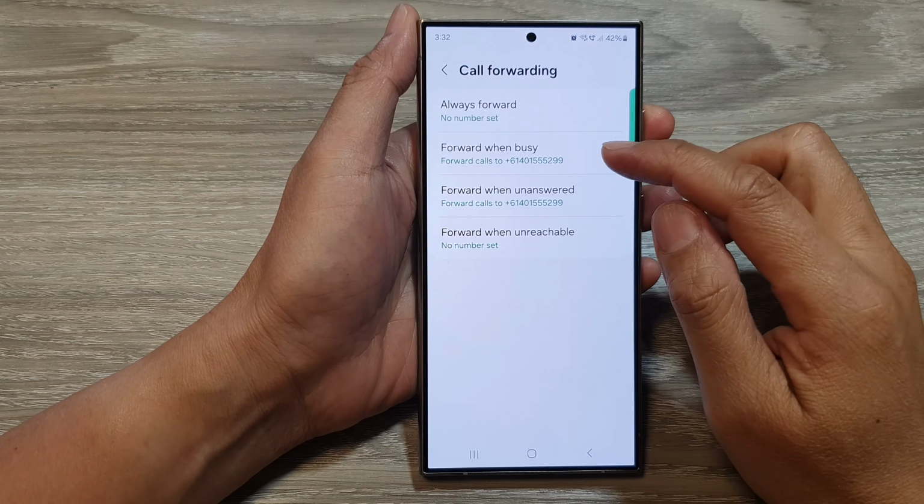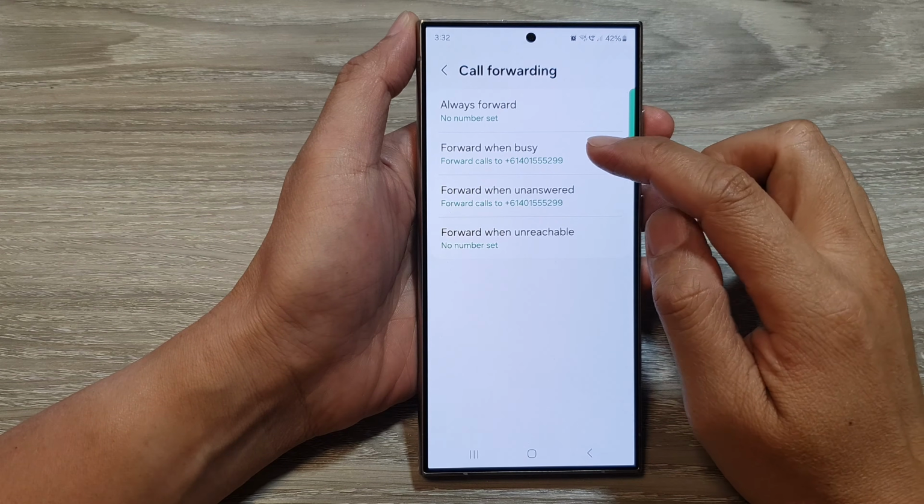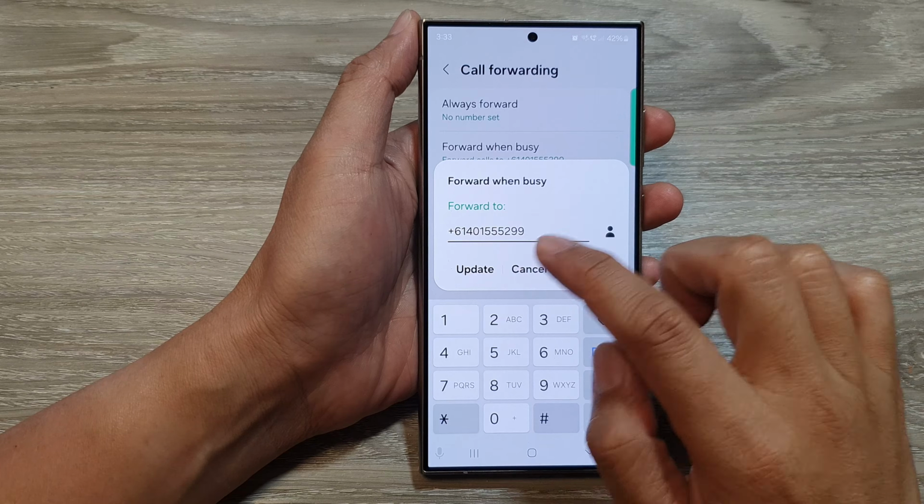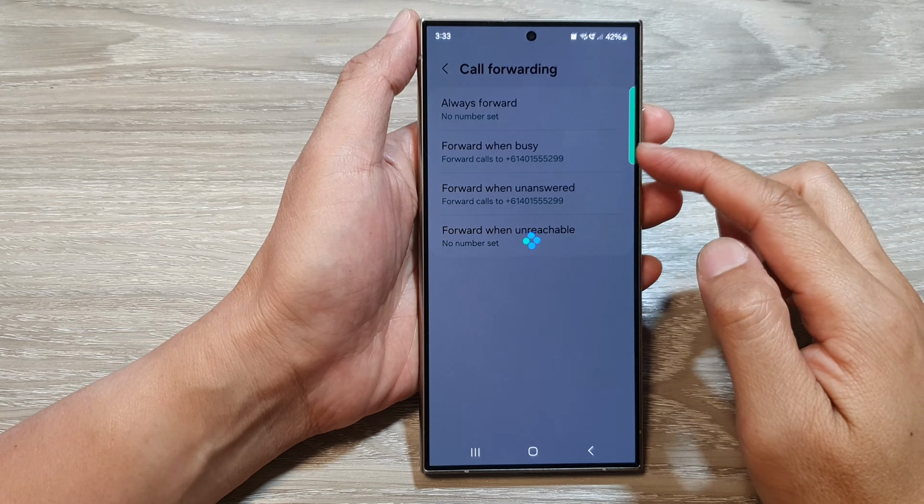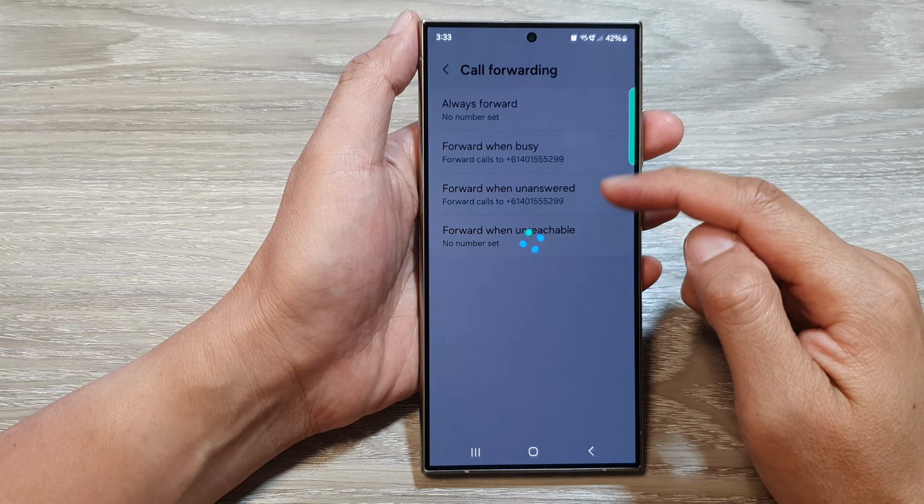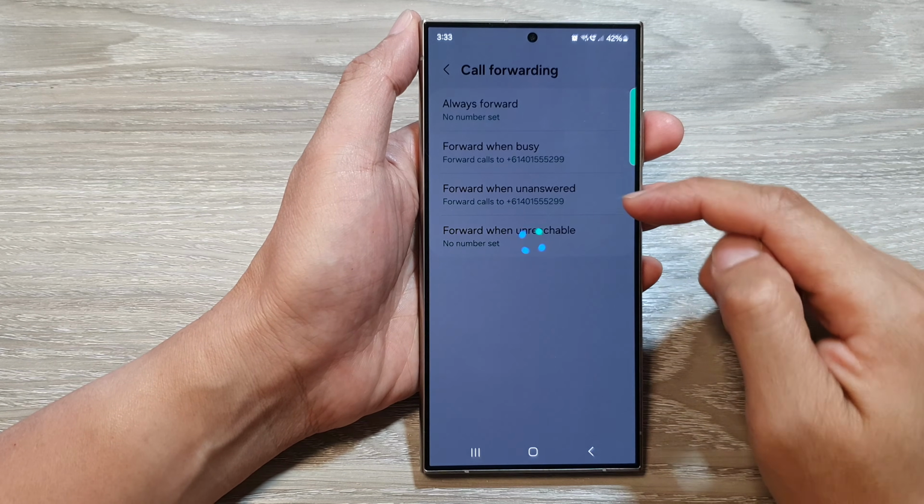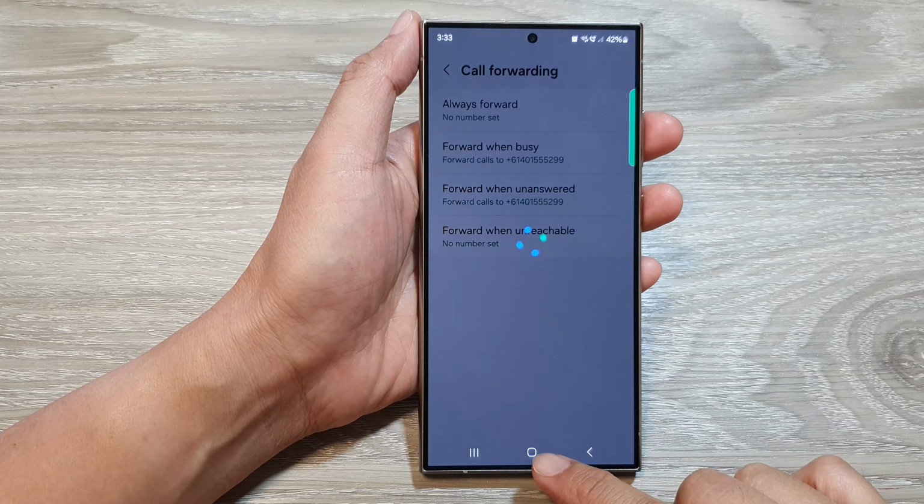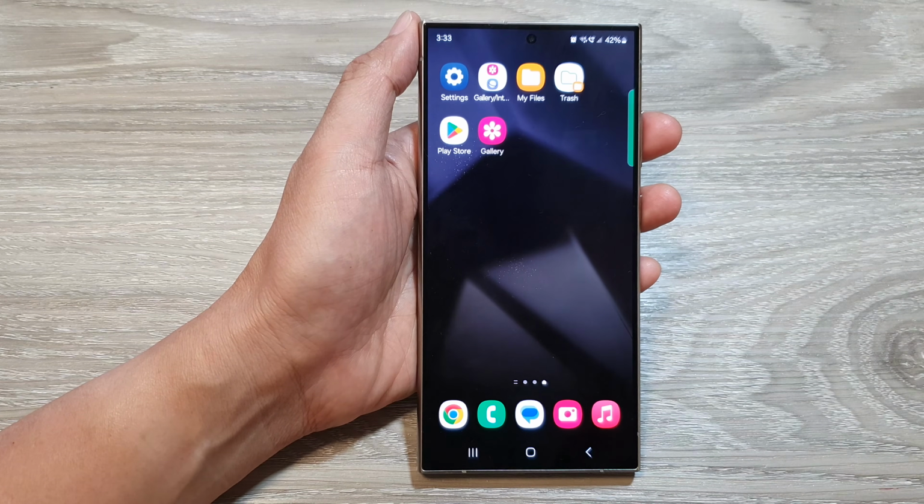Okay, now you can do the same for forward when busy. You can cancel that. Just going to tap on Turn Off. So go down to each one of these settings and double check and turn off any call forwarding settings that you want to remove. And that's it. Finally, you can tap on the home button to go back to the home screen.